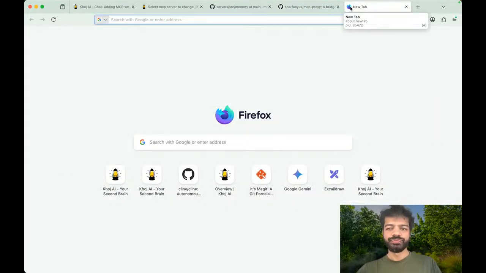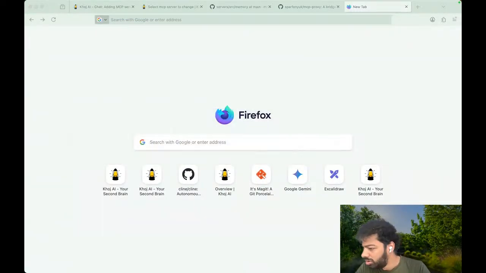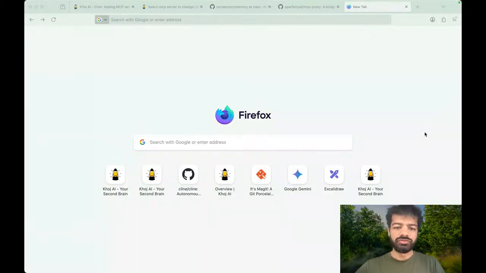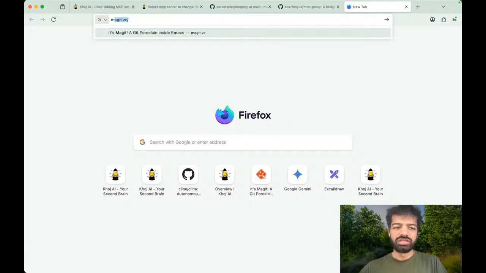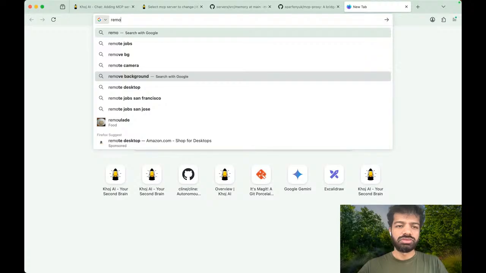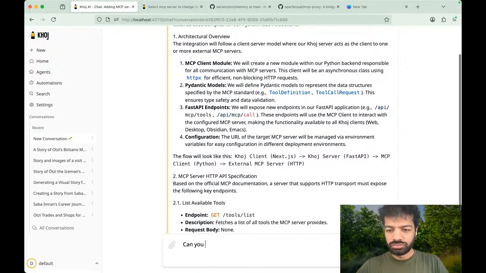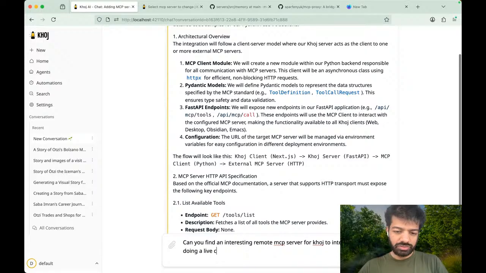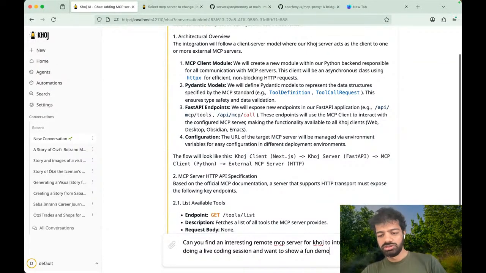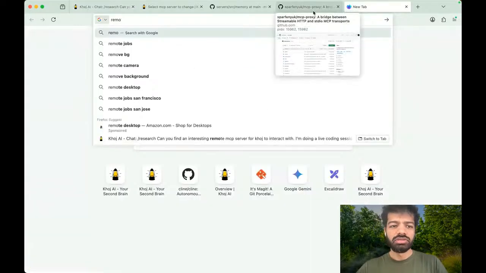Let me try and find. Also, let me look at the. Right. Let me also find. I'm wondering if we can just find a remote MCP server. Something interesting for Khoj to. I'm doing a live coding session. A fun demo, just to get its gears turning, and hopefully you can find us some interesting thing.